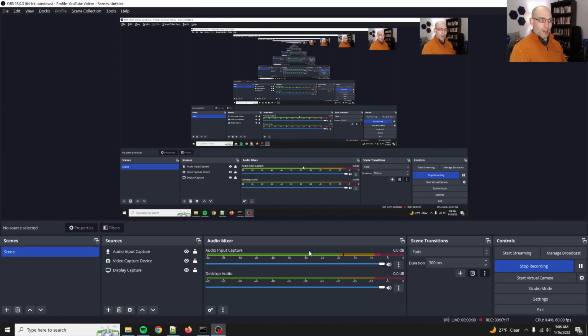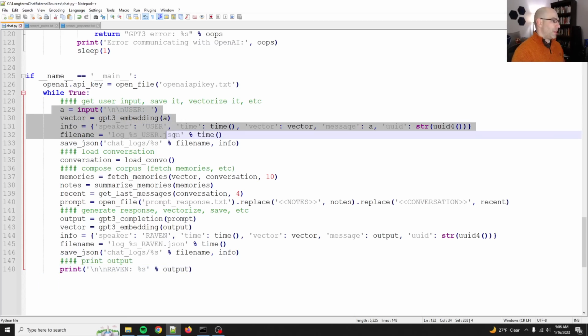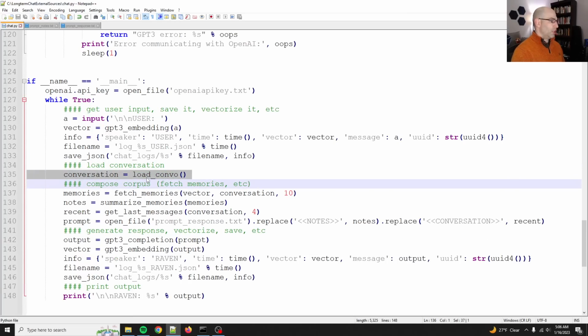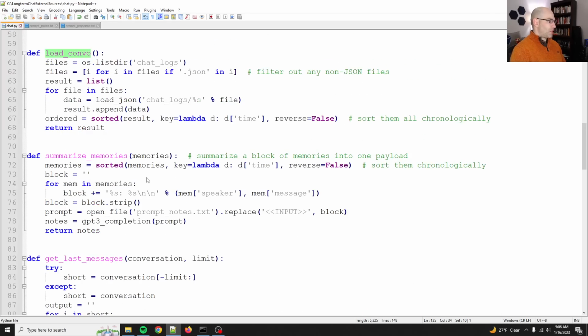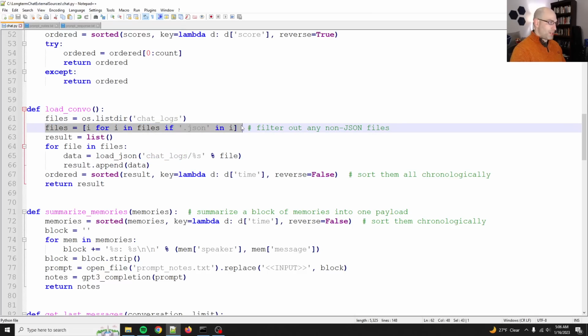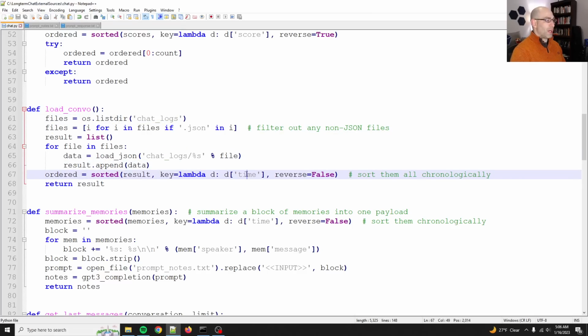All right, we are just about done, at least with the first version. There's room for improvement, of course. But let me walk you through the code before I show you how good this is. So we left off here where we handle the user input. Then we load the conversation. This is a really simple function, just load conversation. It goes into the chat logs directory, looks for any JSON file, and then loads them all, appends them, and then sorts them by time.